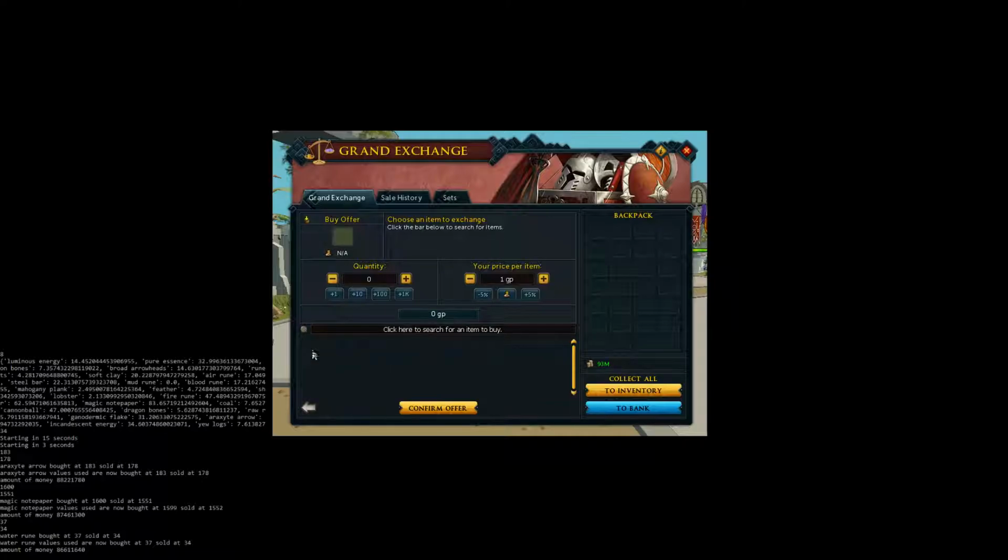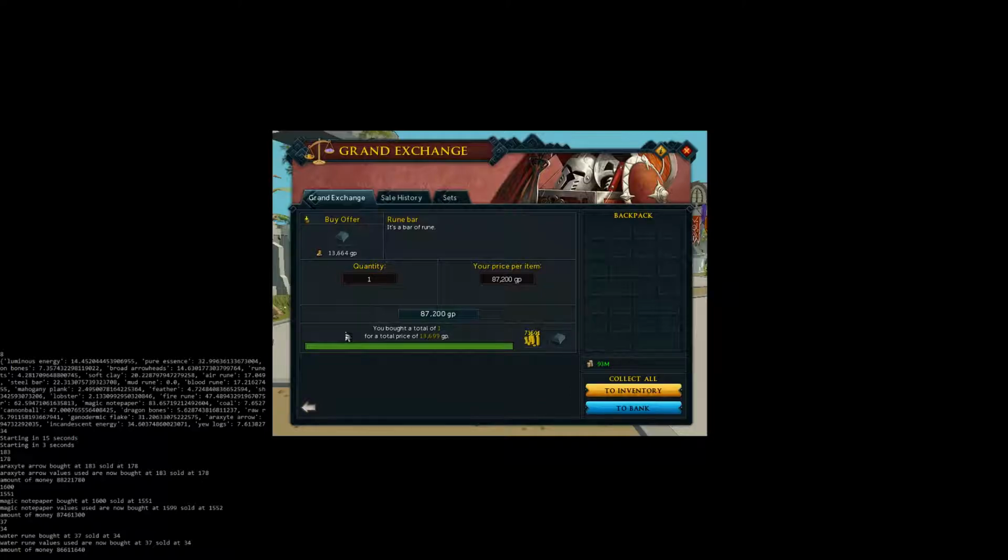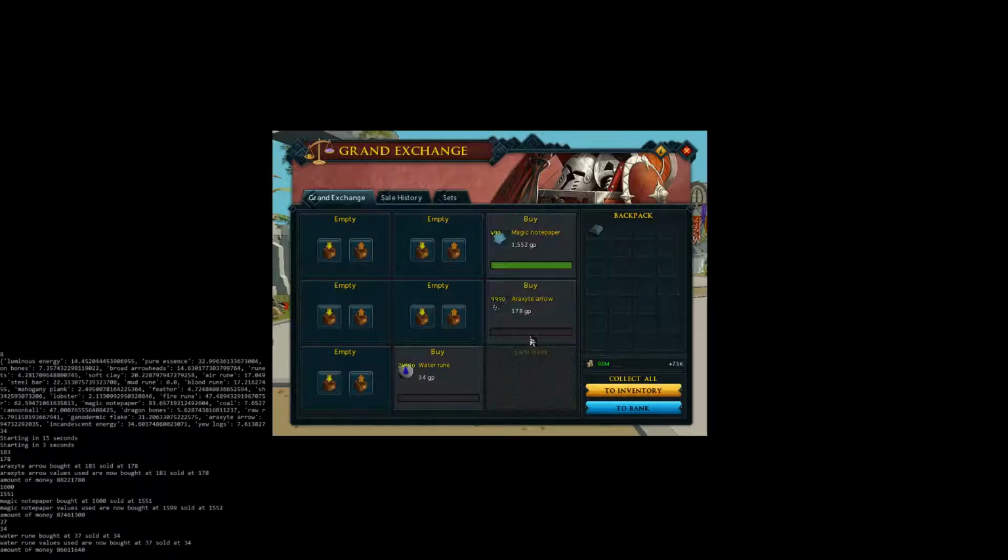Here we go, so here's an expensive item now. The limit for this is 10k, so it can buy 10,000 of these at a time, but it's not actually going to be able to do that because you can see it's only got 93 million. It also won't buy, and the magic notepaper I just bought, that's quite good because it's going to show you the other half of this now.